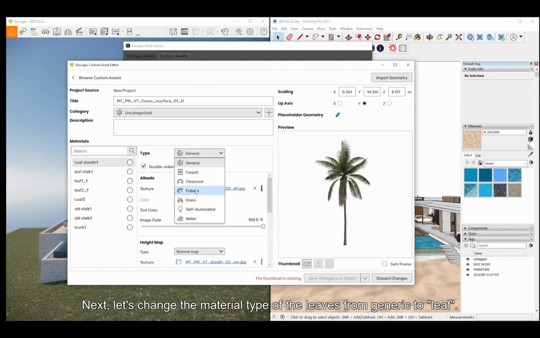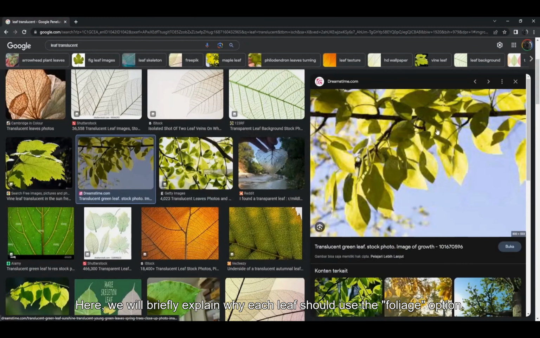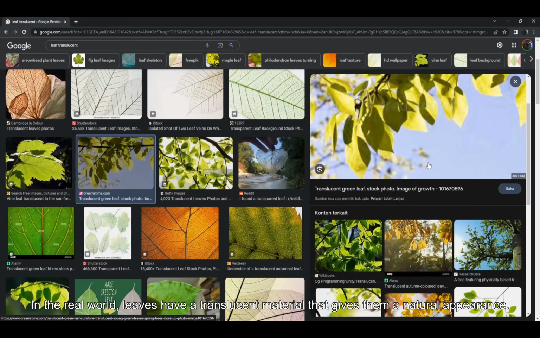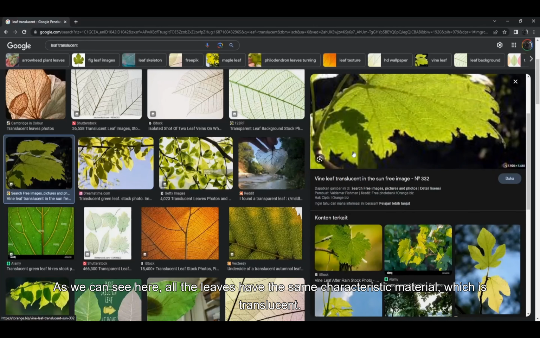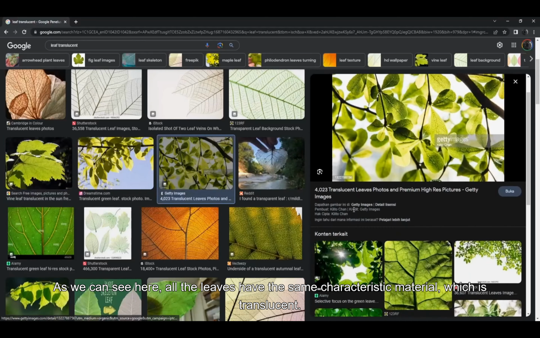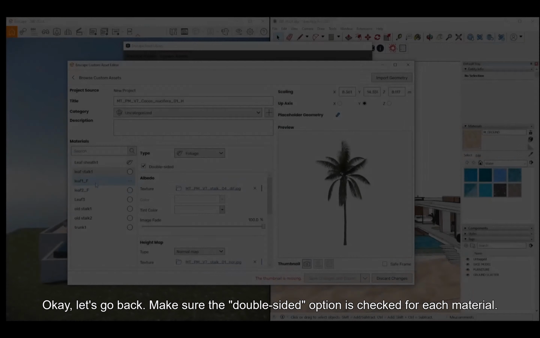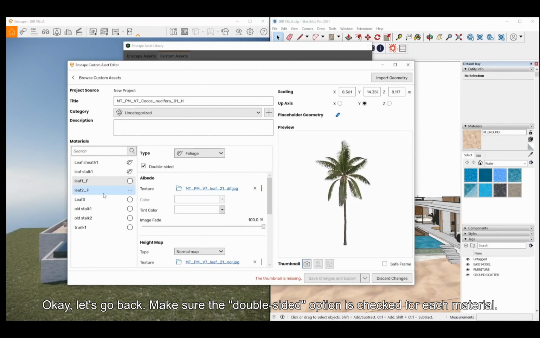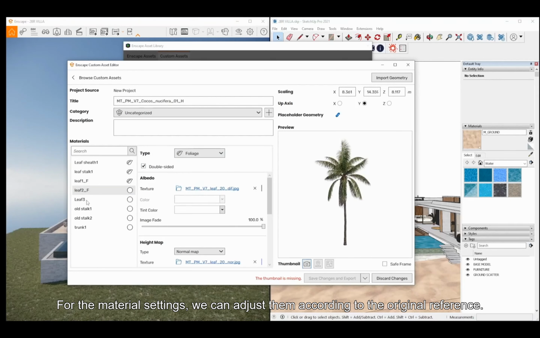Next, let's change the material type of the leaves from generic to leaf. Here, we will briefly explain why each leaf should use the foliage option. In the real world, leaves have a translucent material that gives them a natural appearance. As we can see here, all the leaves have the same characteristic material, which is translucent. Okay, let's go back. Make sure the double-sided option is checked for each material. For the material settings, we can adjust them according to the original reference.